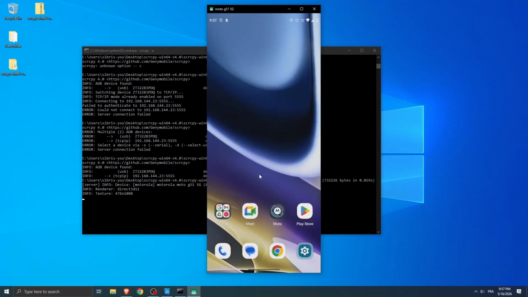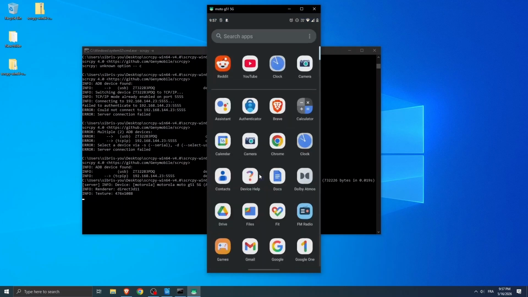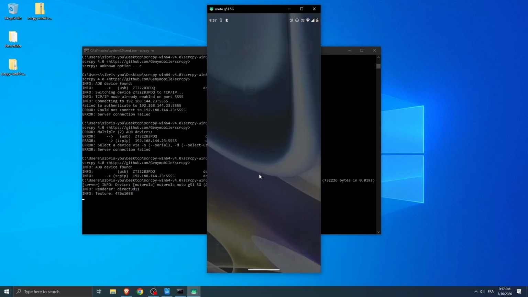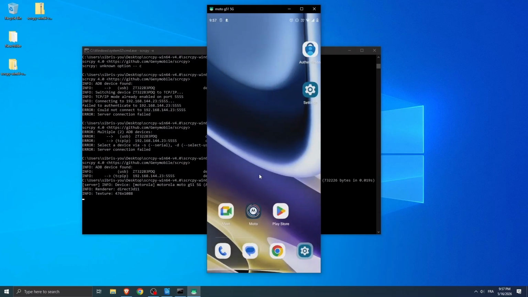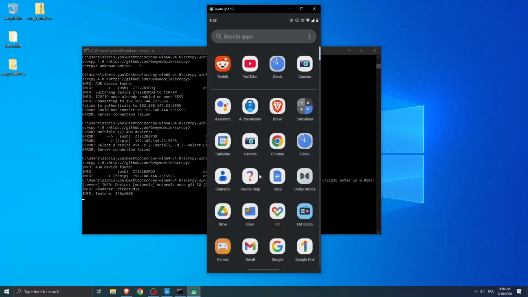But as you can see, the problem is it's not responding quick. It's way slower than using it through USB. So from now, you can unplug your USB cable and you'll be able to share the screen.